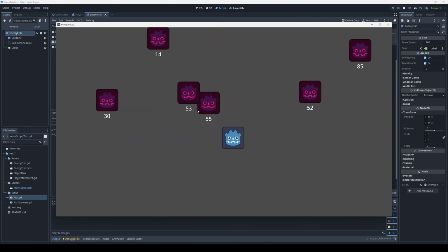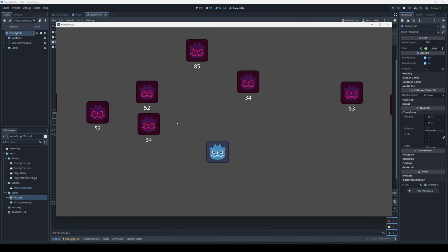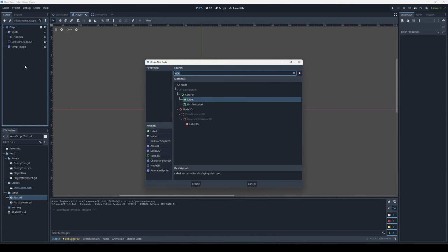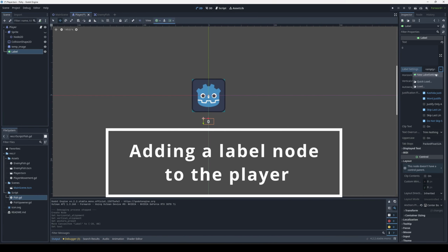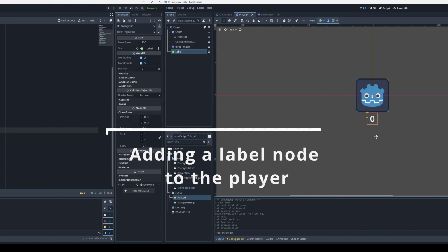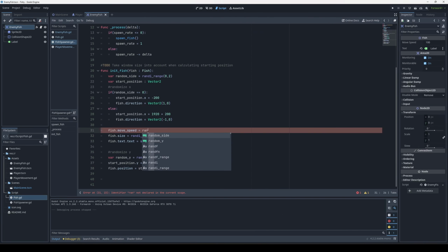Back in the player scene we also have a label node, but we aren't using it yet. I'm going to add a label here, just the same as we did before. I just realized I also want the enemy speed to be random. Let's quickly add that, just the same way that we randomized the size.